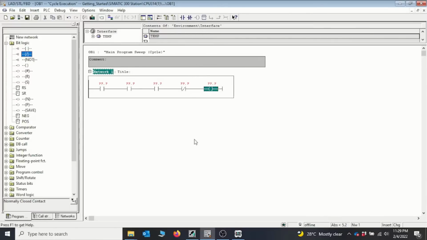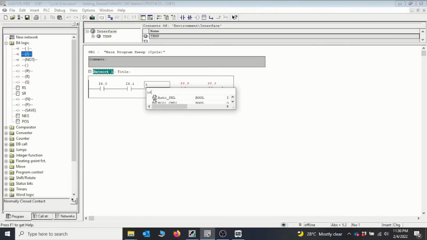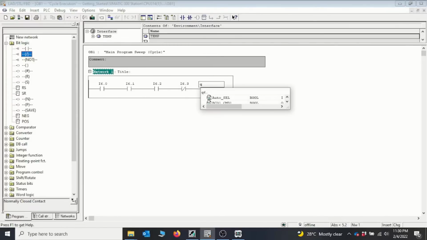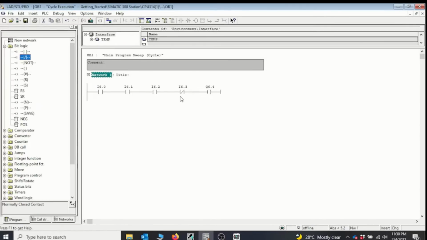Let me put a contact in here, and then I will name this one I6.0, I6.1, I6.3. So I've placed in these contacts and I've assigned an input address to them. If I have my output coil, which is, let's say, Q6.4, we are saying that we want to analyze this circuit, which means unless this contact closes, and then this one closes, and this one closes, and this one also remains at the normally closed position, then we can energize this particular coil.